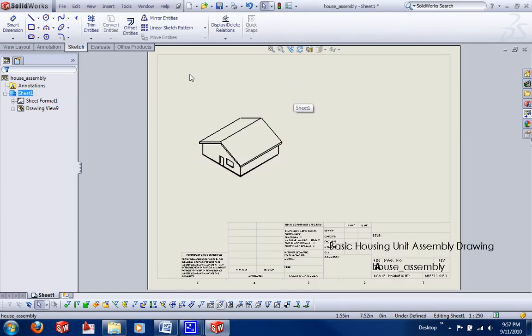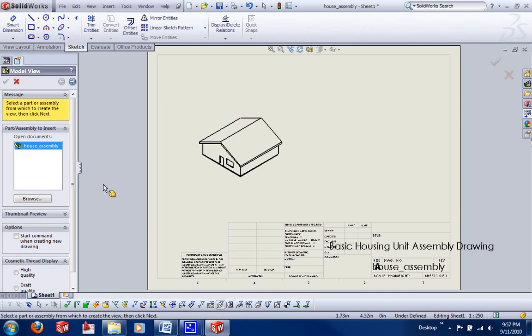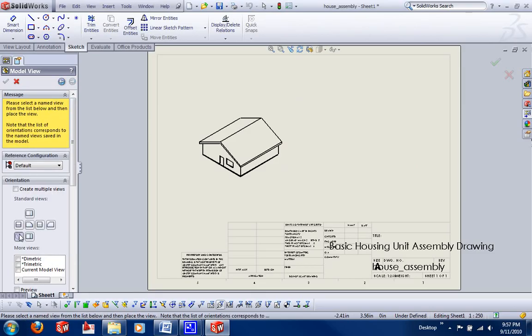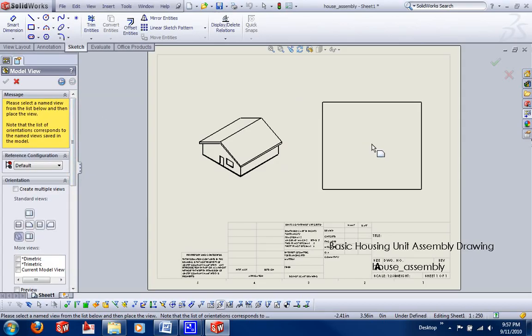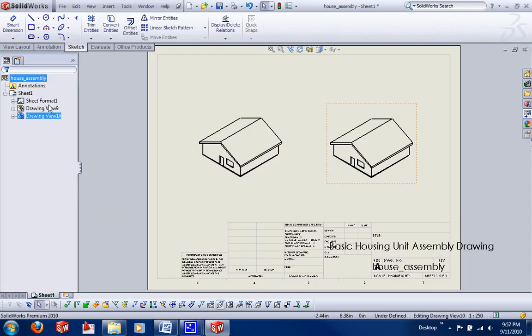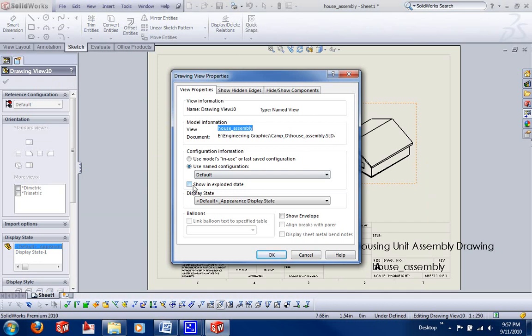And I'm going to insert another drawing view, and I want another isometric here that I can explode. So I'm going to double click this again, and I'm going to choose the isometric view again. Again, I have to say to use the sheet scale that I previously set, and I'm going to just put it arbitrarily right there. Okay, as you can see, it's not exploded, so I'm going to right click on the view, and go to properties, and right here I'm going to say show in exploded state, and you see it explodes.